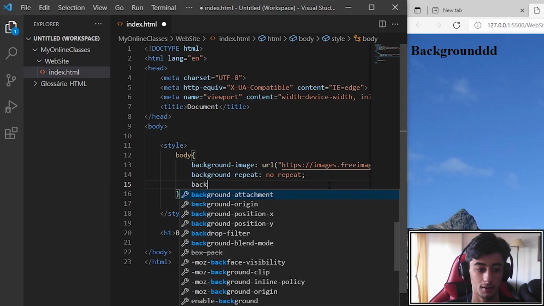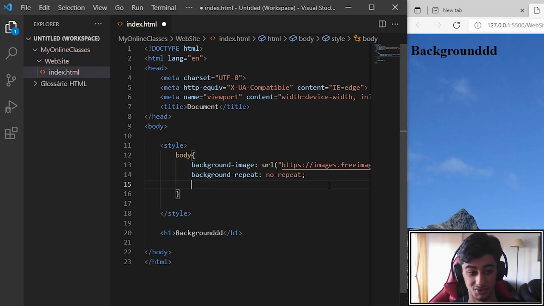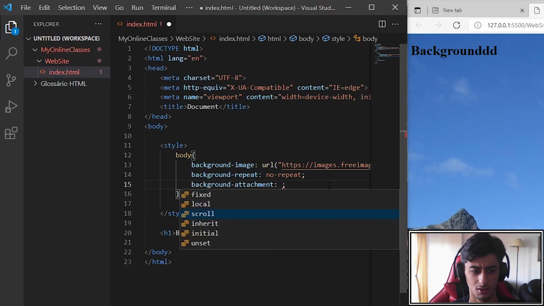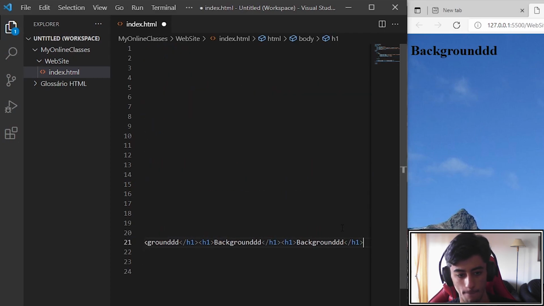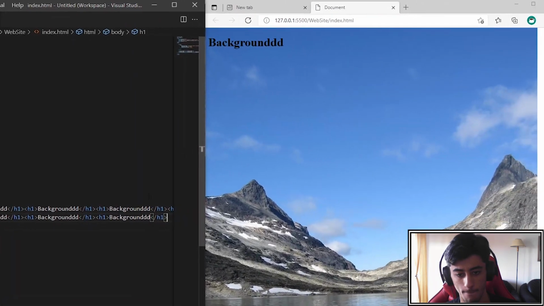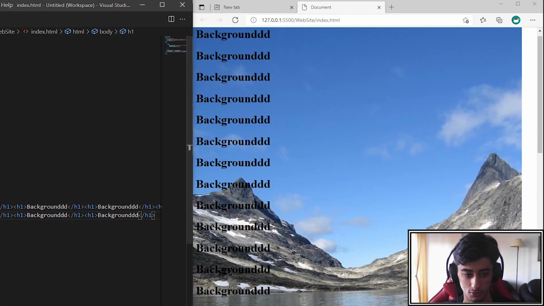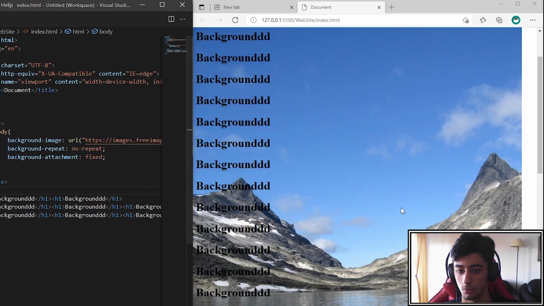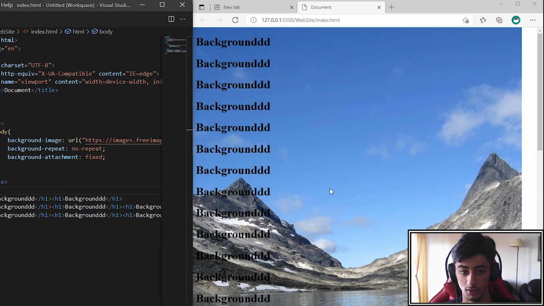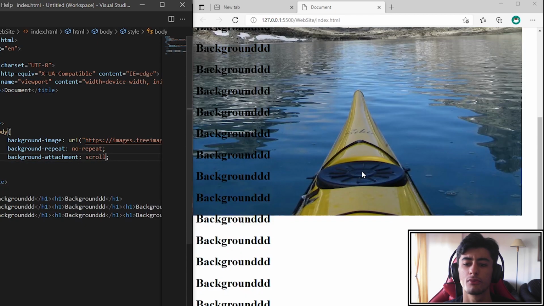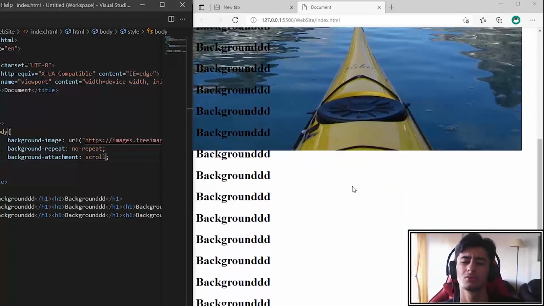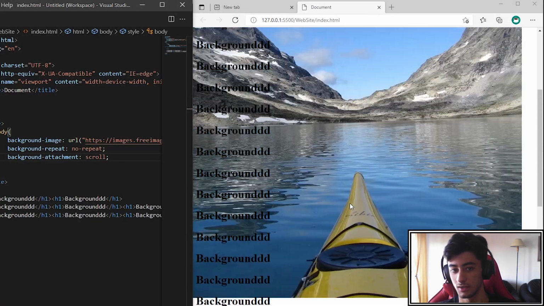Now for the background attachment, we can put fixed. Then we are going to put a lot of text. Okay, here we go. We have a lot of text already. We see that we can go down and the image doesn't go down. But if you put scroll, the image will follow the scroll. It will go down. It will not stay there.